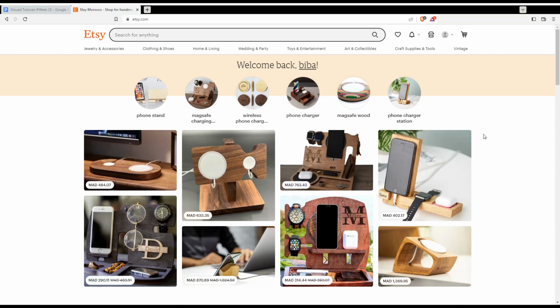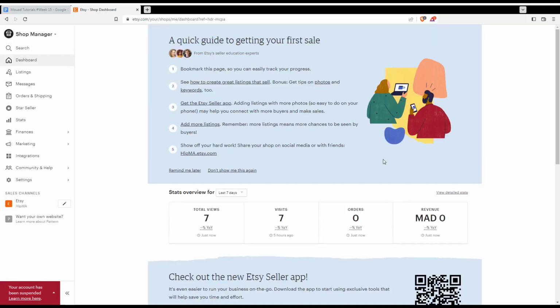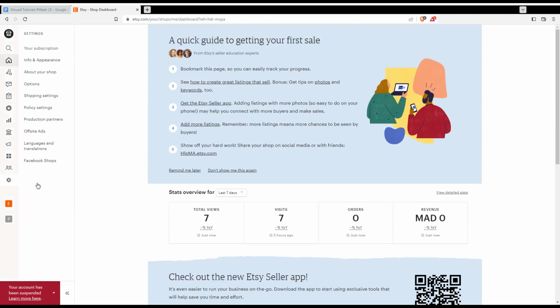And as we said at the beginning of the video, you would like to close your shop on Etsy website. So simply, if you want to do that, just go to the shop manager by clicking at the shop icon at the top right corner. Once you are at this page, just go here to the left and select the settings option. Then look for options, which is going to be the fourth one. Just go and click on that.